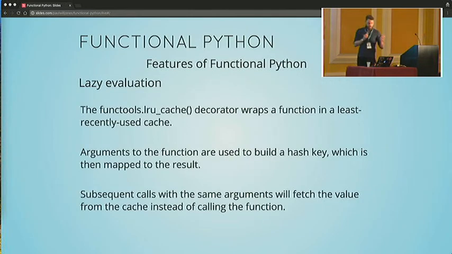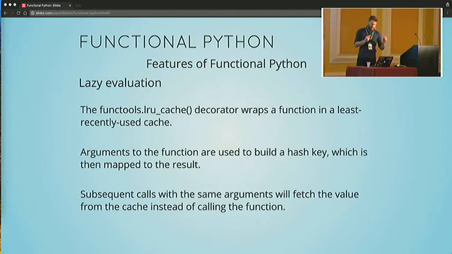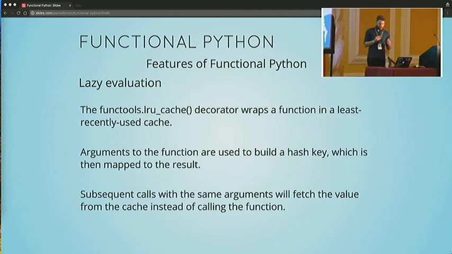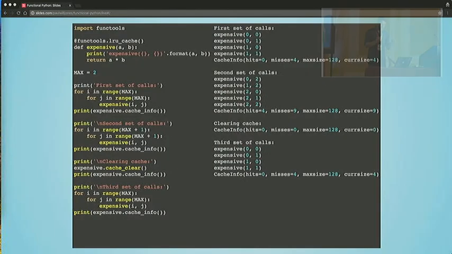This is kind of not quite lazy evaluation, but in functional programming we can use the LRU cache. This is a decorator which wraps a function in a least recently used cache. This is a form of memoization. Arguments of the function are used to build a hash key, which is mapped to the result. So subsequent calls with the same arguments will fetch the value from the cache instead of actually calling the function. So in this example, we wrap the expensive function in the LRU cache decorator.